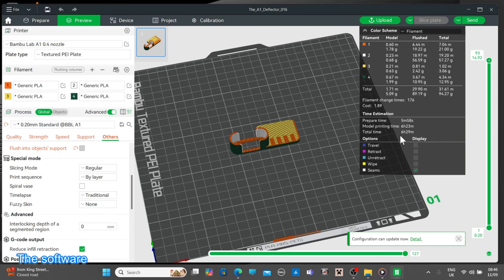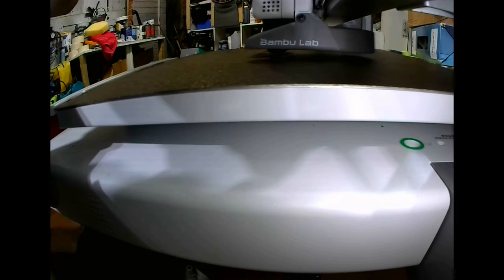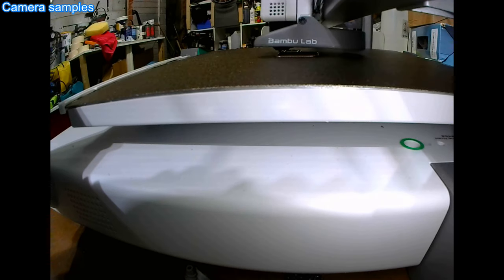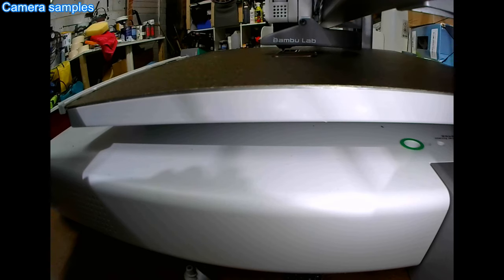They're going to take time to do colored prints, but at the end of the day, I think they're worth it. So that's the software. Back to the video. So these are recorded from the onboard camera onto the video card.